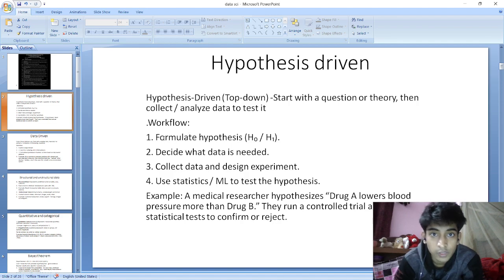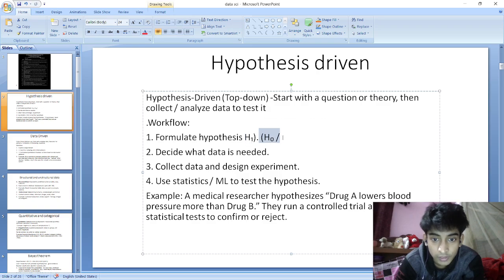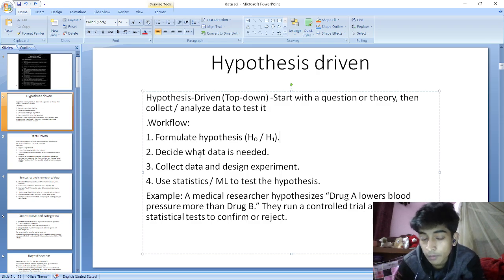So the workflow is we formulate a hypothesis, which is a null hypothesis or alternate hypothesis. Then we decide what data is needed according to that hypothesis. And then we use statistics and ML to test the hypothesis, and with the help of that, we either accept the hypothesis or reject the hypothesis.